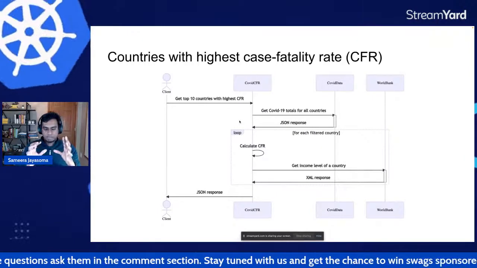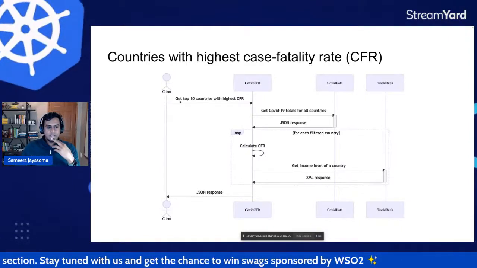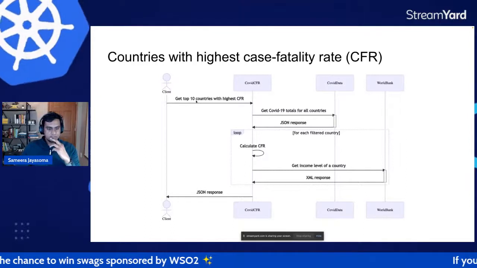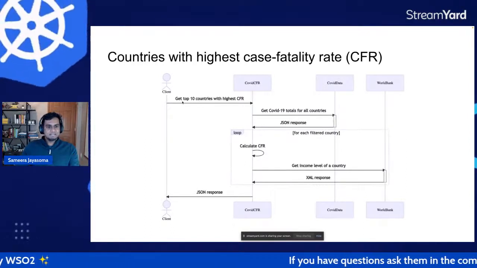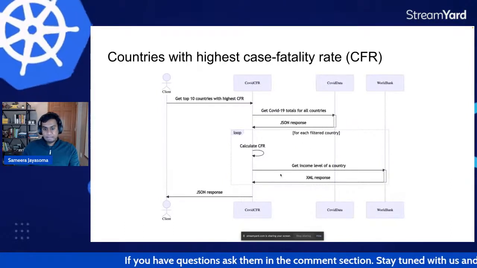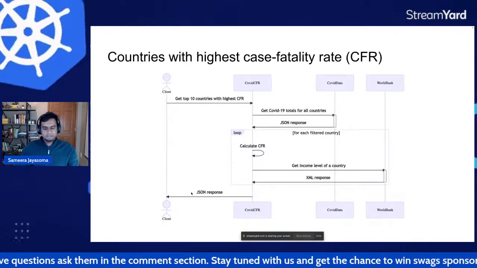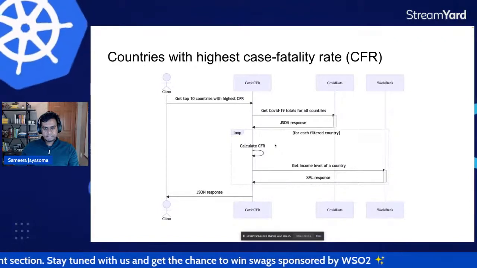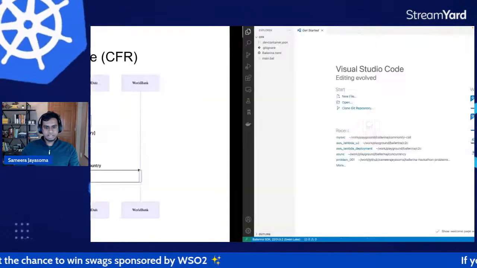So this is one scenario. The other scenario is when you pass a country code, that's one country, rather than the top 10 countries. When you pass a single country, I should do the same and return the response. So I'll start with that. That's going to be the use case that I'm working on today.